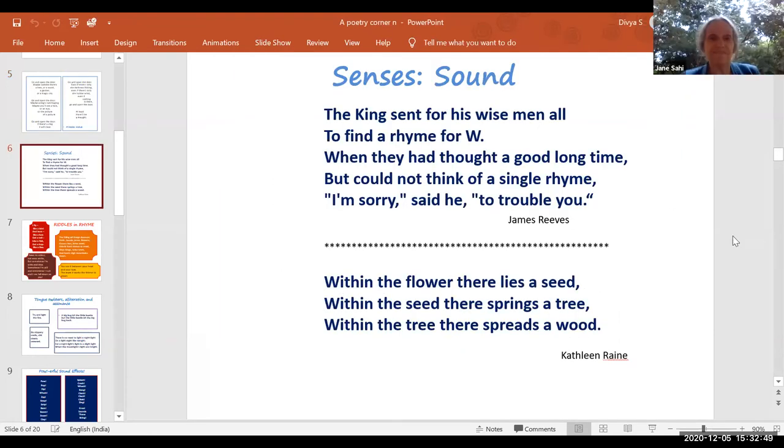We won't spend much time with this one, but just so often children think, or adults also, that a poem must rhyme. And I think a poetry corner is somewhere where you break those kind of boundaries, that you think of all kinds of poems. We'll be looking at a few of them.